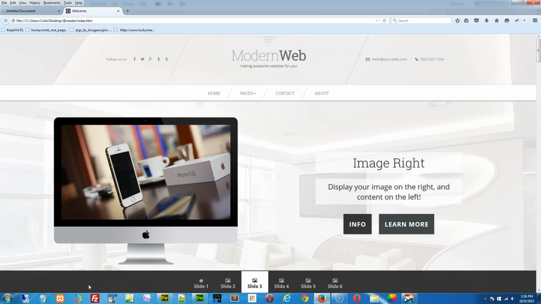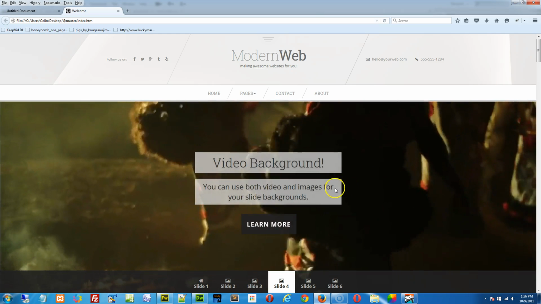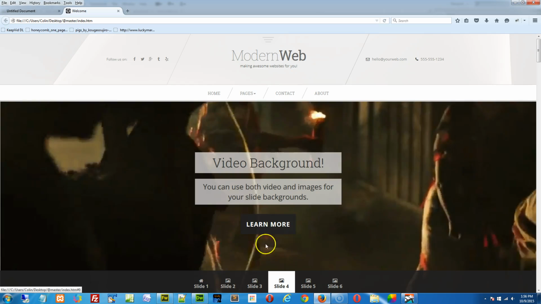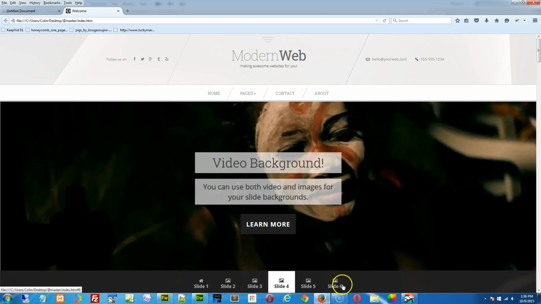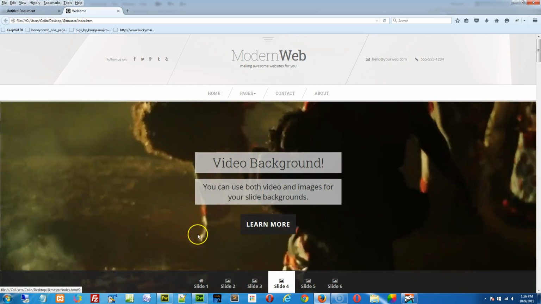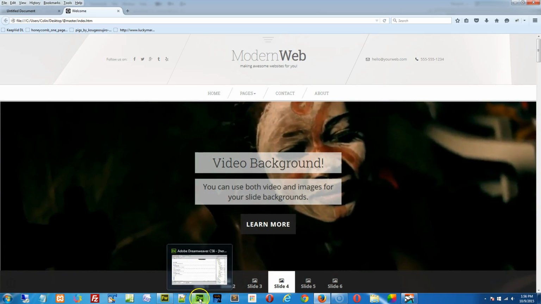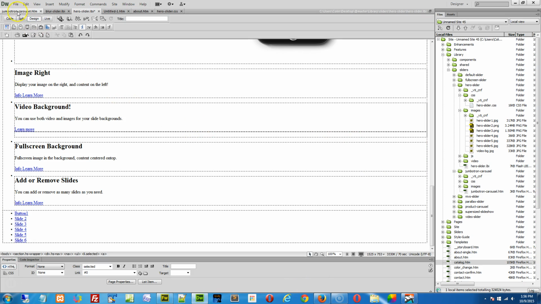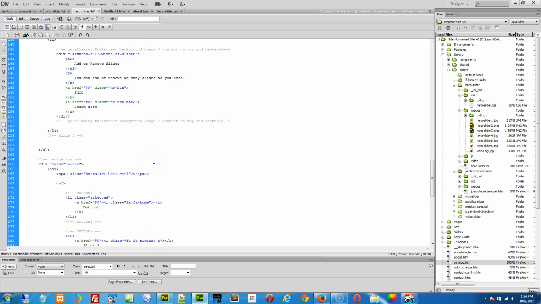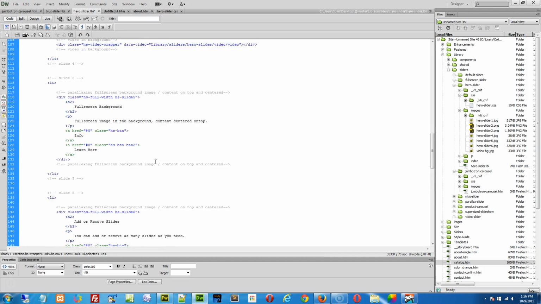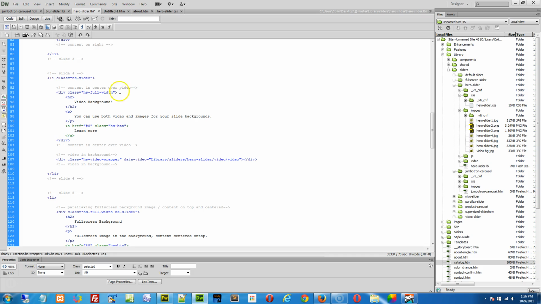Okay, so we've shown you how to add a slide, how to remove a slide, how to change a full screen background image, how to change a left or right image, how to change the title, description, and the Learn More button, and how to add more nav buttons if you need to or take them away. Now the final thing is this video here. What if you want to change the video? Well, it's pretty simple. We'll go to the hero slider, go to the code view, and look for the video. There it is right there.